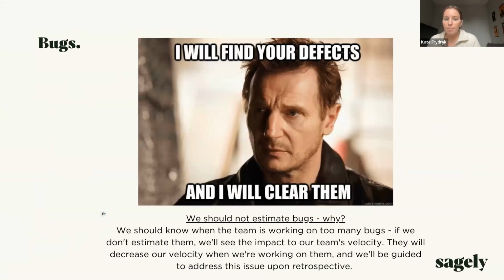A couple more slides here on bugs and velocity. So bugs are not estimatable. We don't want to estimate them because we want them to show an impact on our velocity when we bring them in. Say we release some code, and there's a bunch of bugs that we need to fix, so we bring them into an iteration. We want to be able to identify that that has had an impact on our velocity, because we want to bring that up in our retrospective and say, wow, why was our velocity a little bit lower, or like half as much as we typically deliver? It was because there were a bunch of bugs that we had to work on.